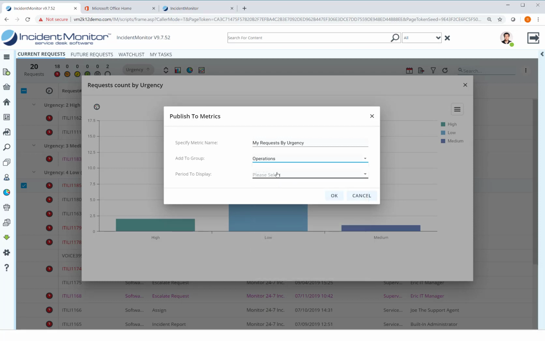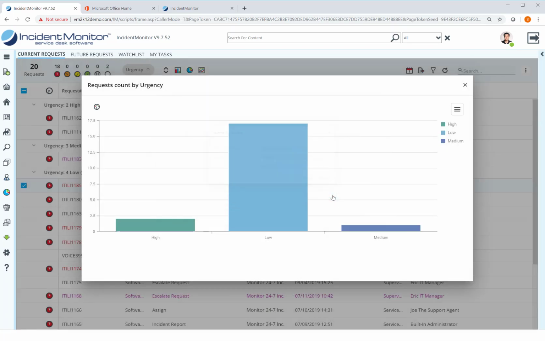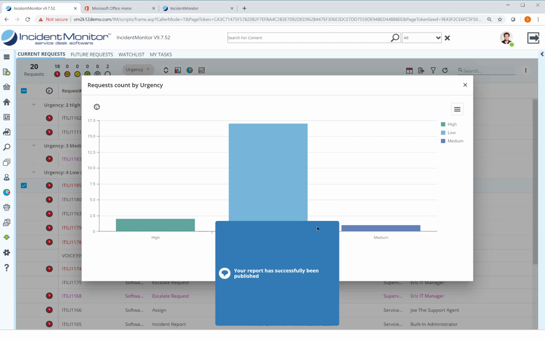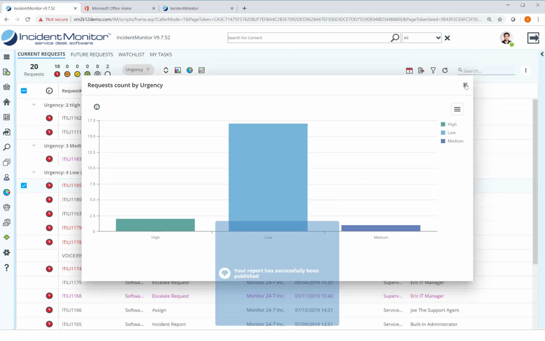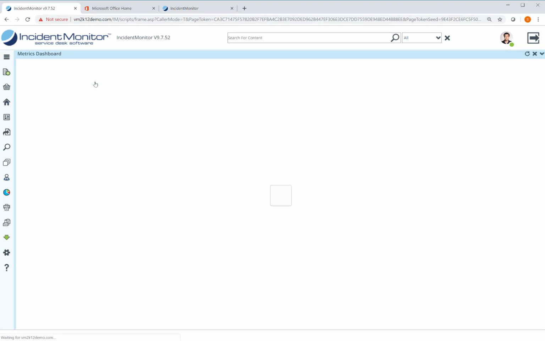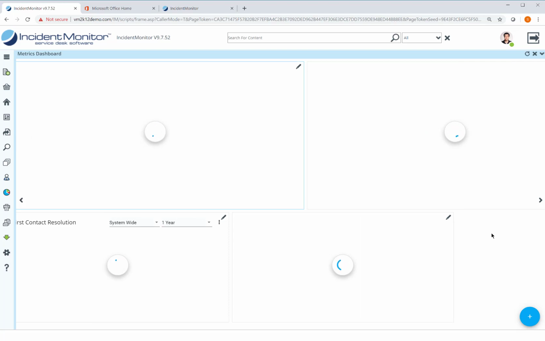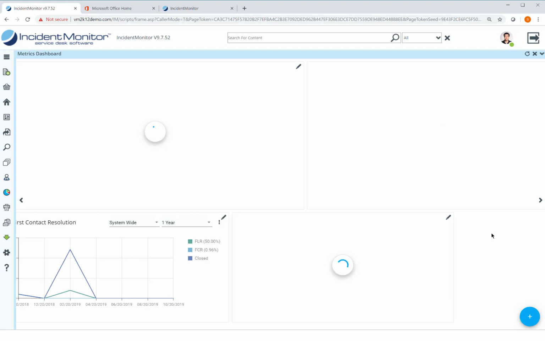And then by default, how far do you want to look back for your period of display when this metric loads up? So we'll just say year to date. Okay, so the report's been published, and away we go. So now when I go over here to what we call our new metrics dashboard, and this is all available on the mobile device as well. It'll give you swipe capability, so you can swipe from left to right on the mobile device. Right now you can design the dashboard in here. It's easiest to design the dashboard here and then go to your mobile device and just use it.